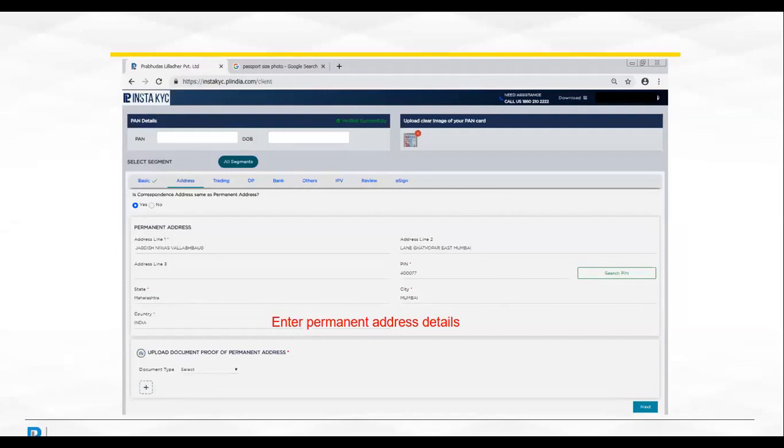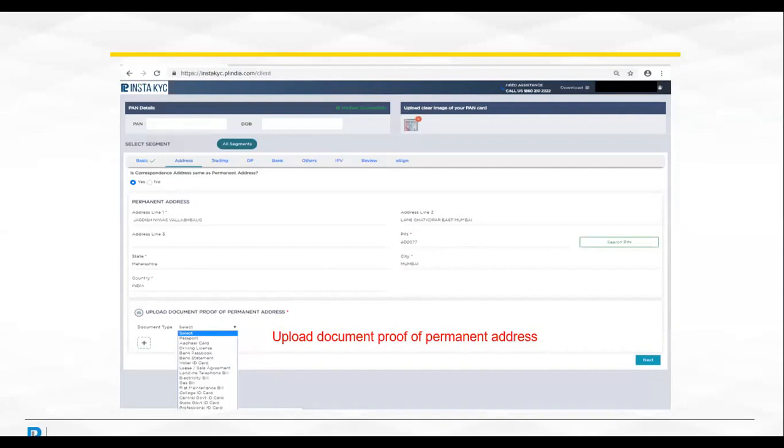If you have two kinds of addresses that you want to give, you can choose the option no. If your correspondence and permanent address are the same, you have to choose yes and enter your permanent address details. After you put in the details of your address, you need to upload the document proof of permanent address. For that, you will see a drop down for document type to select from.